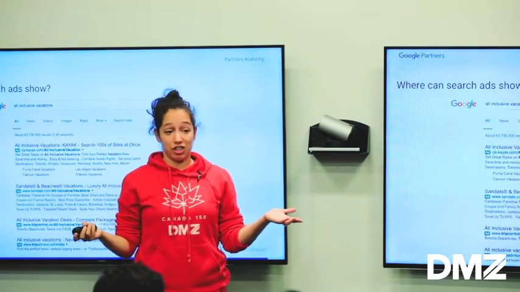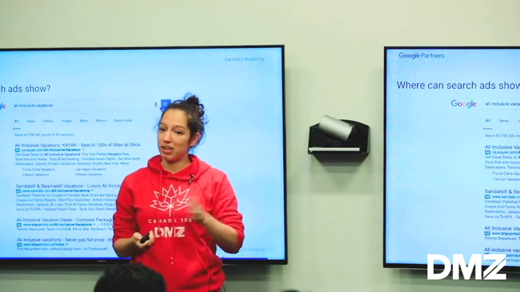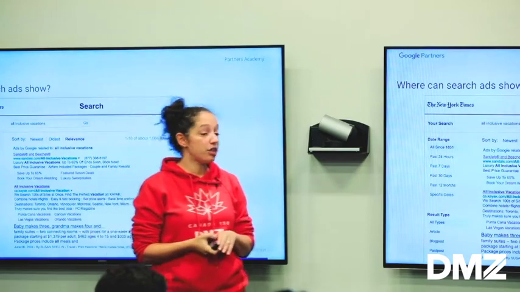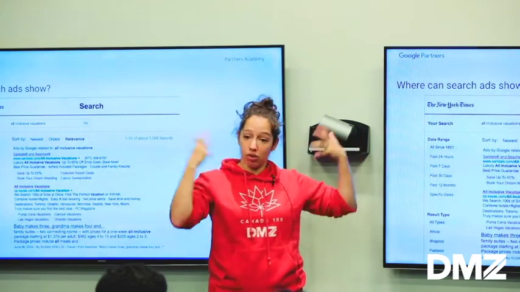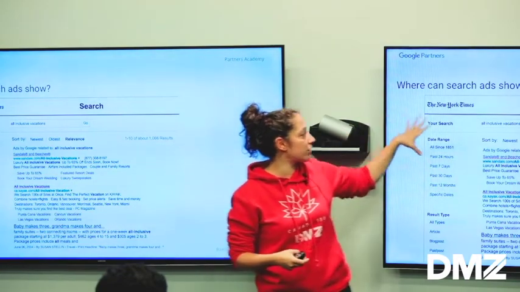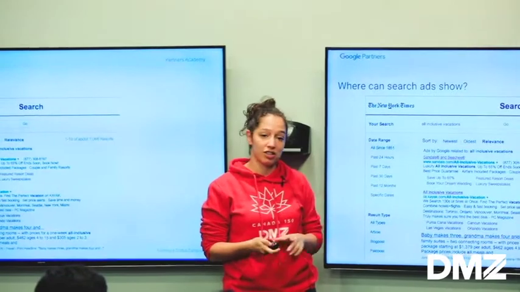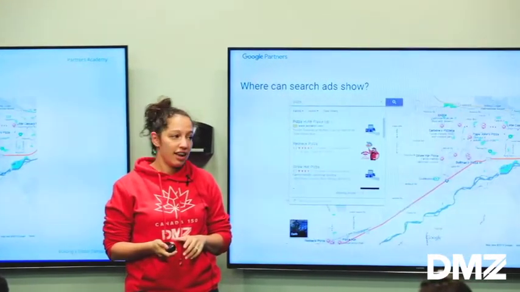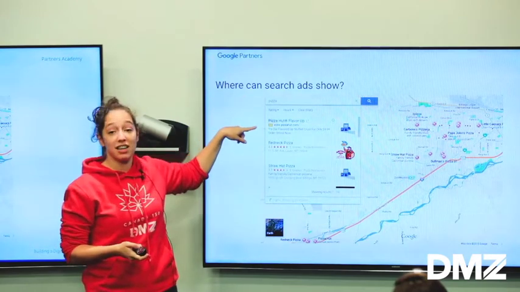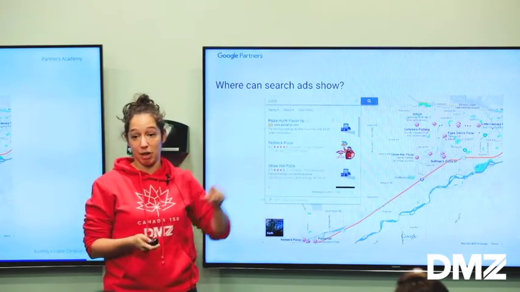Where can search ads show? On the search engine results page, obviously, but there's a few other places they can show as well. One is called search partners. So these are websites that use Google to crawl their own websites and power their own site search. So you can see here I've searched for all-inclusive vacations on the New York Times website, but there's some ads served there as well. And on other Google properties, for example, I searched for pizza, and Pizza Hut has an ad that shows up in Maps because they have a location enabled there.